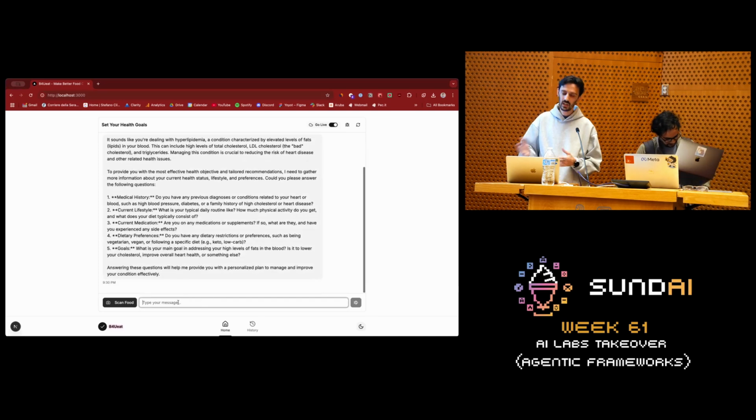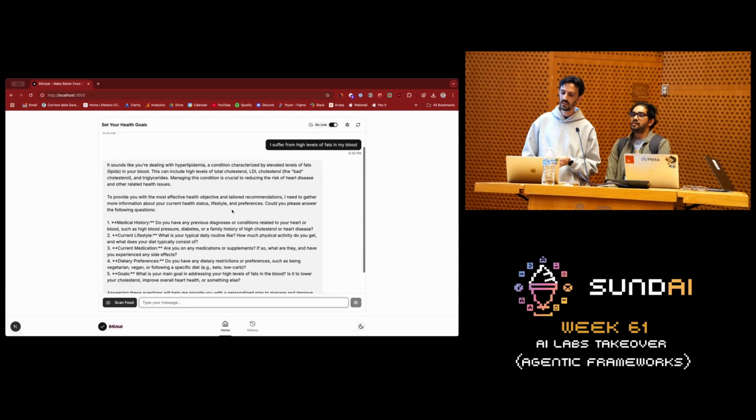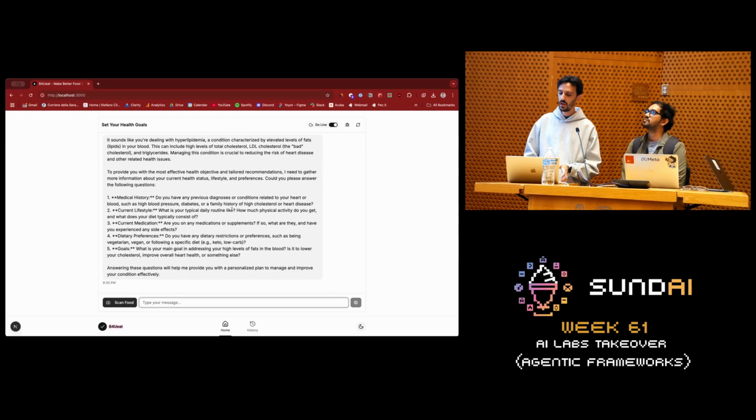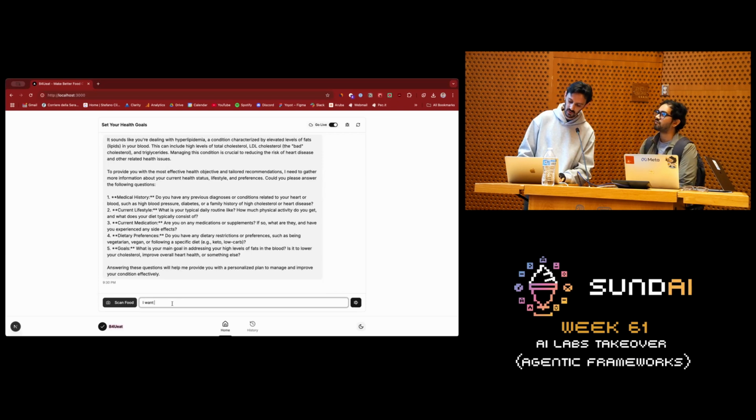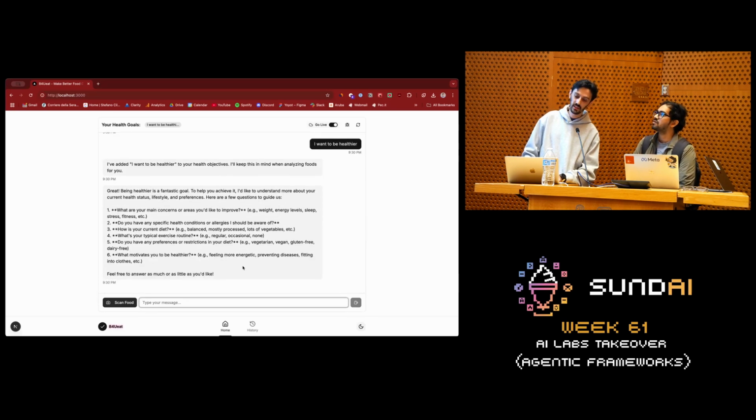So we start by explaining to the AI what our situation, our lifestyle, and our goal is. So I told it I suffer from high levels of fats in blood because I cannot spell cholesterol. After that, I can give it a target. Like I want to be healthier. Is that how you spell it? Healthier. Let's pretend it. Okay. As you can see, it recognized that that's our goal. And here on top, it says that I want to be healthier.